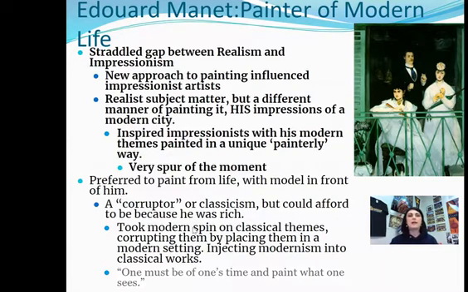So we're going to start with Edouard Manet, and Manet is very easily confused with Monet because they do sound so similar, but be aware that they are two very different artists. And Manet is your typical bridge artist, and that is something I really want you guys to know about them.